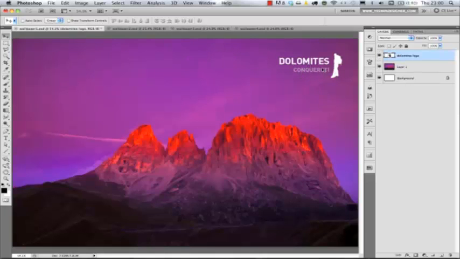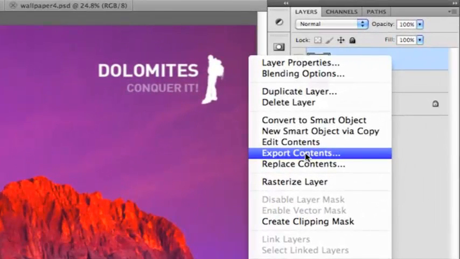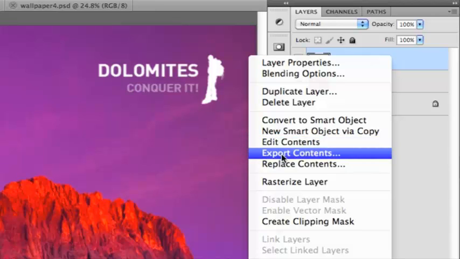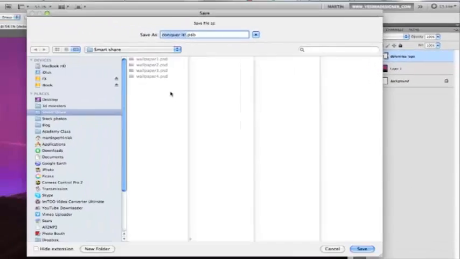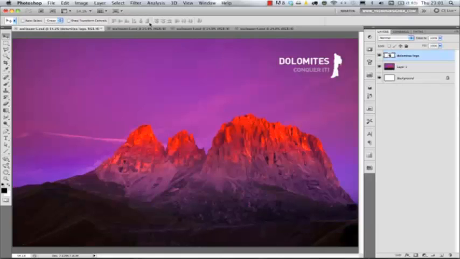And before I go any further, I right click on this smart object and I choose this amazing option called export contents. By the way, double clicking on the smart object means editing the contents. That's also available from the context menu. But I'm going to choose export contents now. That means I can save this file as a separate PSB file. So not PSD, PSB file. I'm going to call this logo, and I simply save it into the same folder, but it can be anywhere on your computer, where I have my other PSD files, the 4 different wallpapers.